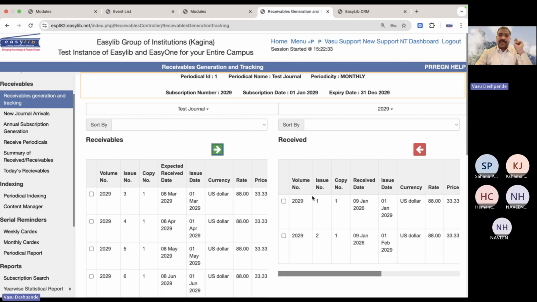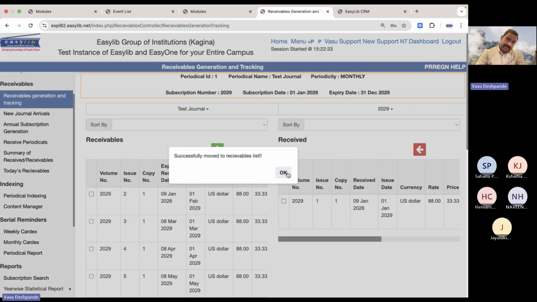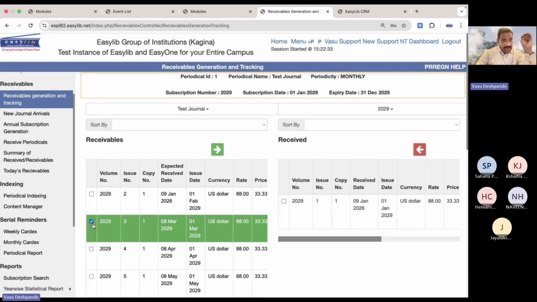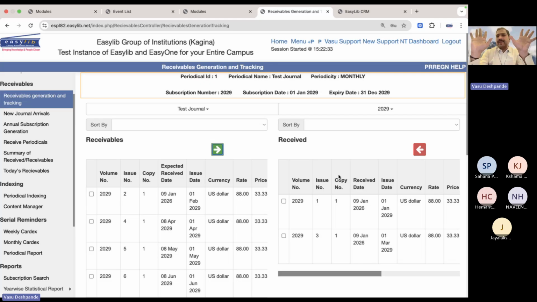Okay. Suppose by mistake you have marked something as received. It is not received. No problem. You can simply go here, click on this, it will move back. Something else came up, you can go click on it, it will go. Very, very simple. See, imagine this. If you are subscribing 100 journals, and imagine the amount of effort you need to put manually, adding one by one, one by one. Here, everything is automatic.